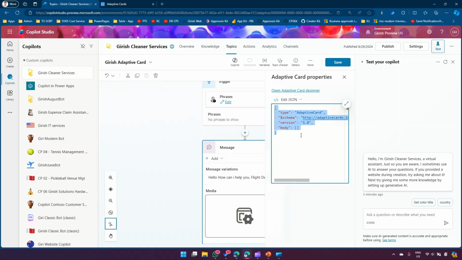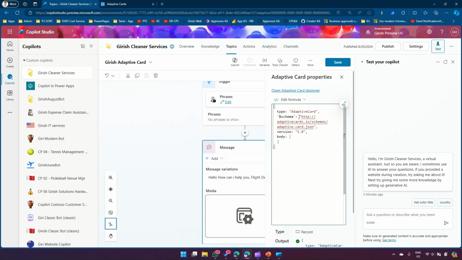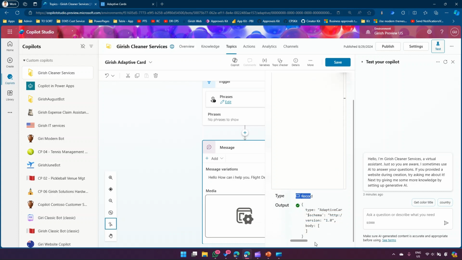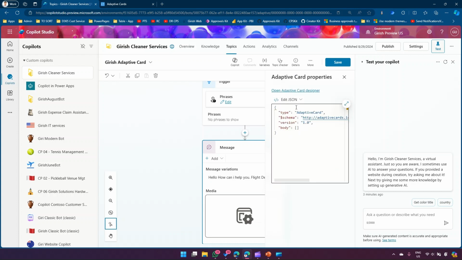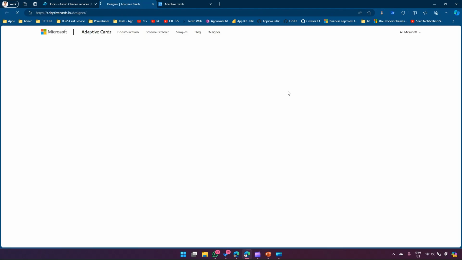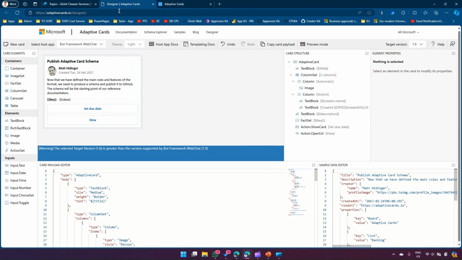Now in this example, I'm just going to show you how you can make some information static. Now, edit JSON, if you select over here, you can also see this in the format of a formula as well. Okay, so as you see over here, at the bottom you see type as record and output as this, right? So I'll just take this off, I'll put it in JSON. Now there is a hyperlink over here. You can navigate to this hyperlink. It will take you to adaptivecards.io. Now this is the same URL which I just showed you a moment ago.